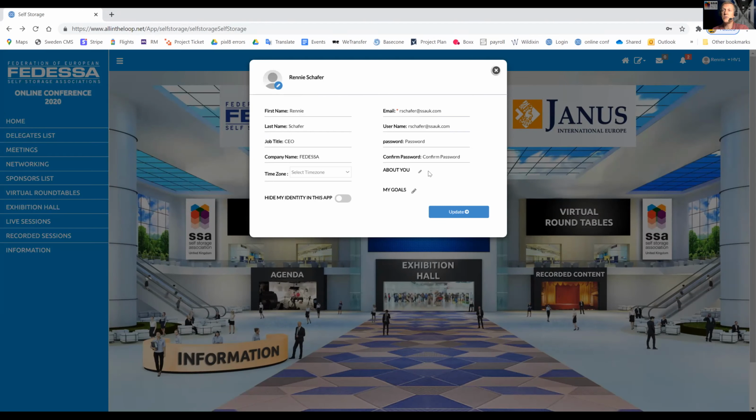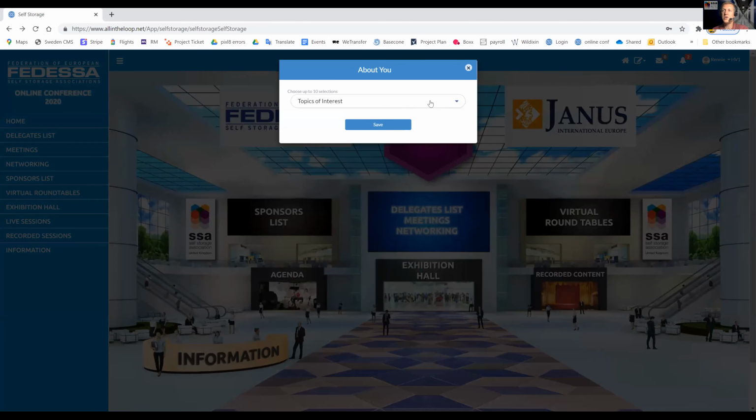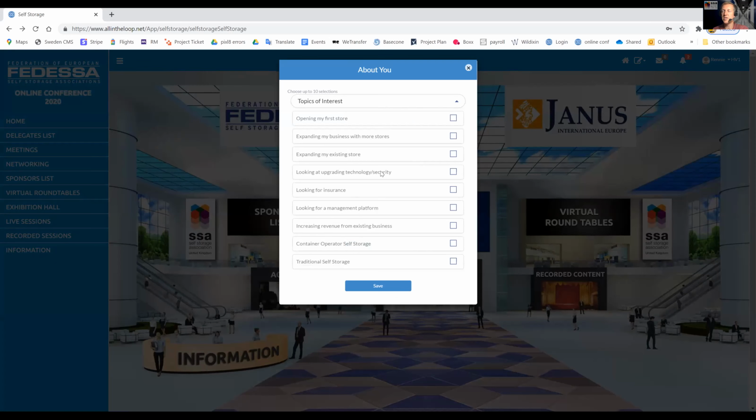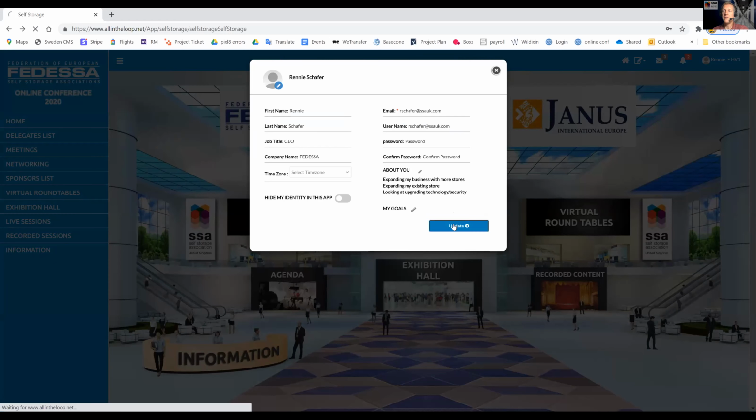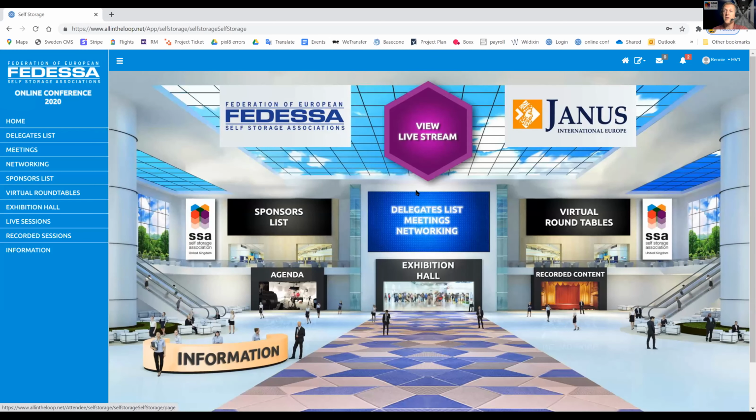But what we'd also like you to do is come down here and click on this About You. In this About You section, you can choose the topics of interest, the things that are most interesting to you, the things that you're looking for in terms of this conference. Pick a couple of these different items that you like. You can pick as many as you like. If you save those and then update your profile, that'll help us target the information to you a little bit better. It'll also help us direct some of our suppliers to you, and some of the other people that might be of the same interest, might be container operators like you or looking for the same kind of things. That'll help them find you.